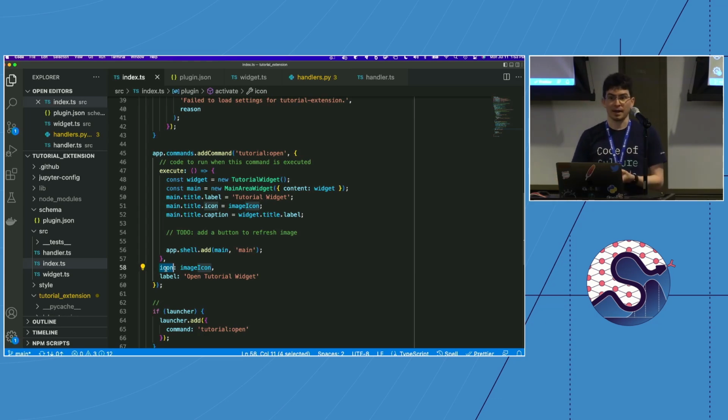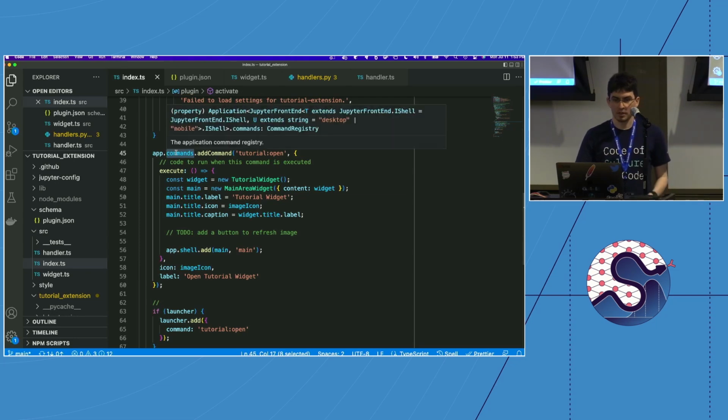You can just straight up add a command to the launcher, in which case it will use the icon and the label, and it will put that icon and label on the launcher, and when you click the launcher button, it runs the command. You can add the command in a dropdown in the menu, like file open. That runs the file open command. Commands can be added anywhere you want. Commands can be run from other commands. So the command registry, which is right here, is one of the core tenets of extensions.